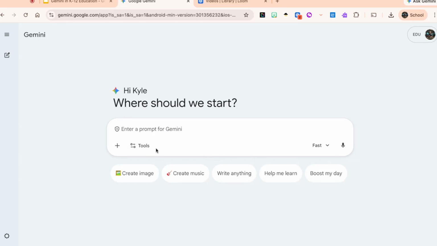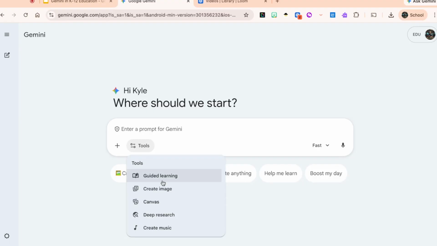And you have a couple options over here. So tools, they have guided learning. Guided learning is great when you're trying to learn something without just getting the answer. A lot of times students and teachers want to just get the answer. Well, if you use guided learning, it's going to continually prompt you and ask you questions to help you learn. Creating an image, pretty self-explanatory.